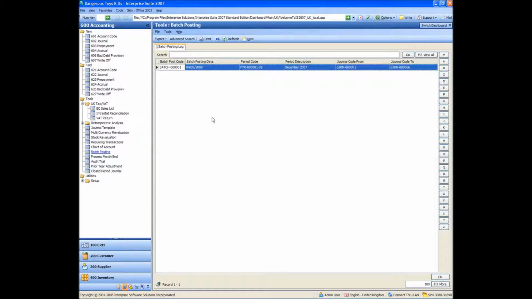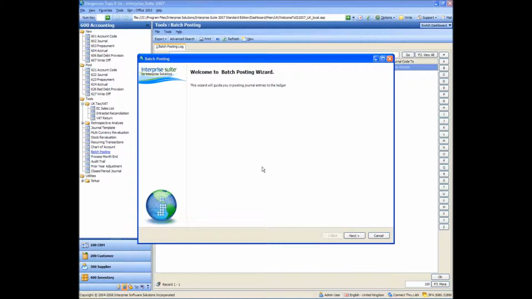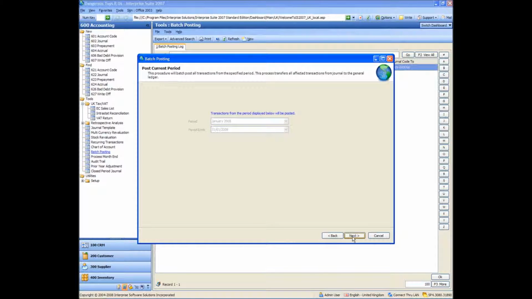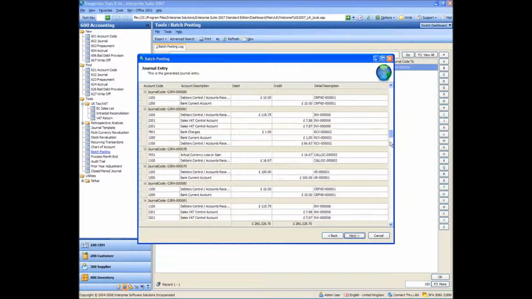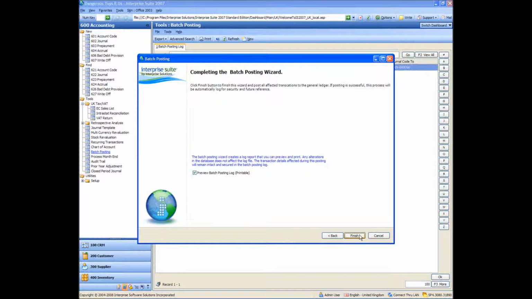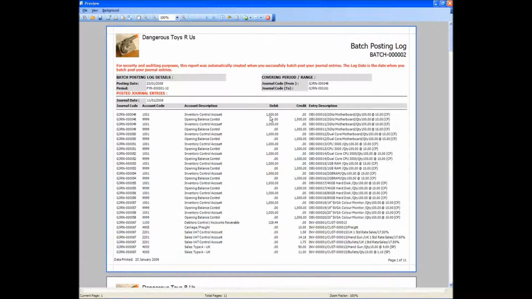So now we're going to create some new batch posting to post any unposted transactions for January. If we go into new batch posting, click next, we're going to post all of these journals. It basically shows you what it's going to do through to the nominal. When I finish that, it's going to run the reports and show me exactly what it's done.